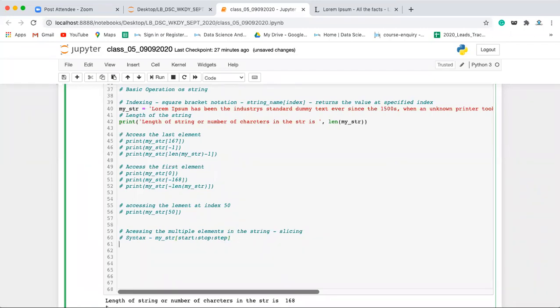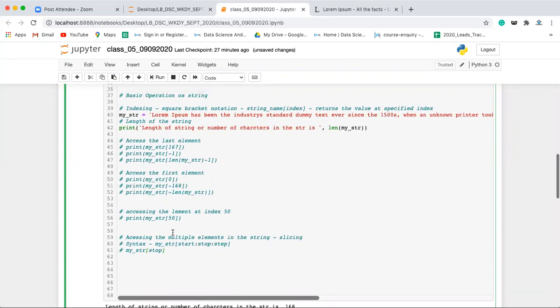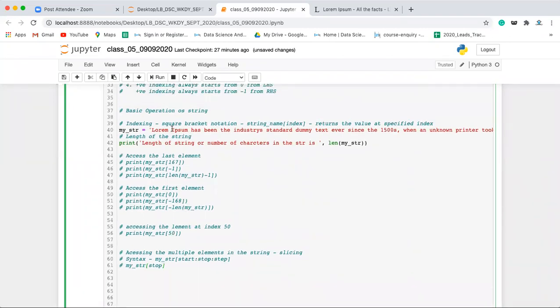Another syntax for the same slicing is my_str, where you can pass only the stop value. Both ways can be used to get the sliced object. Now, what does slicing mean? Let's say I want to slice this part out of this string. I'll take one small string so that we can slice it. So this is Python class.